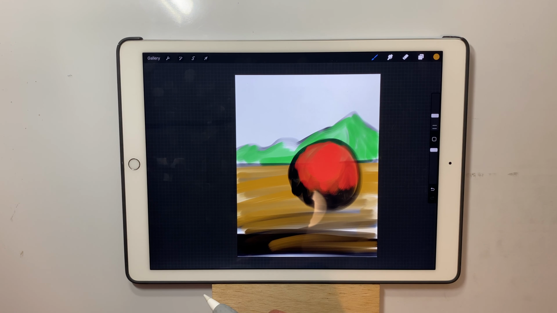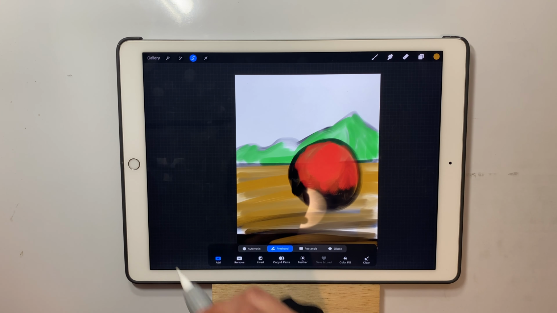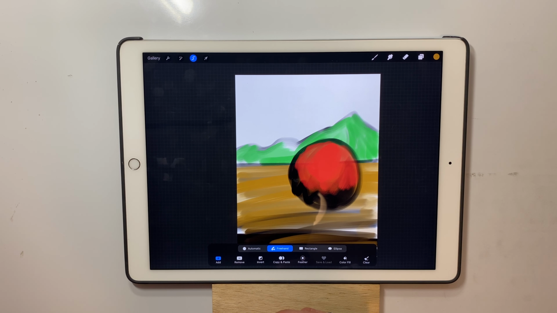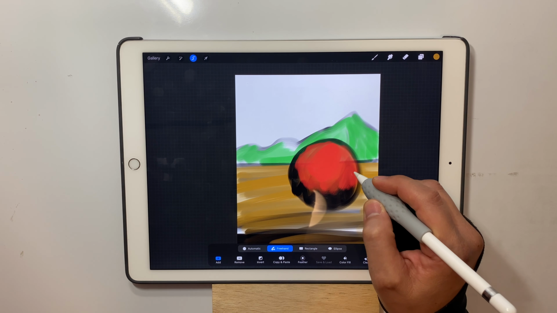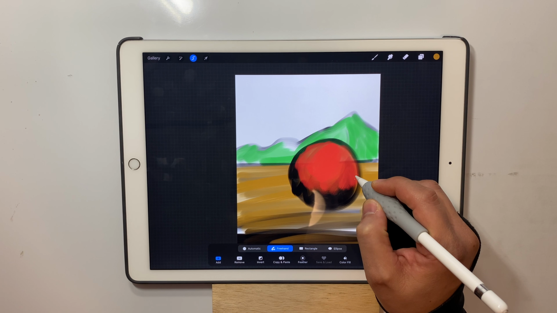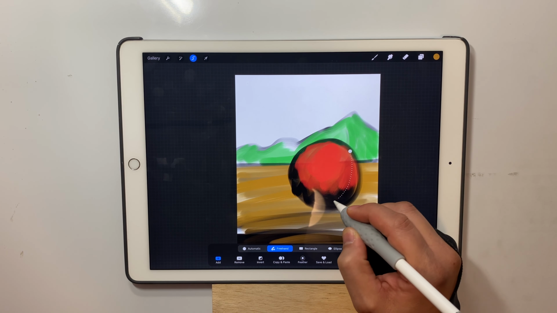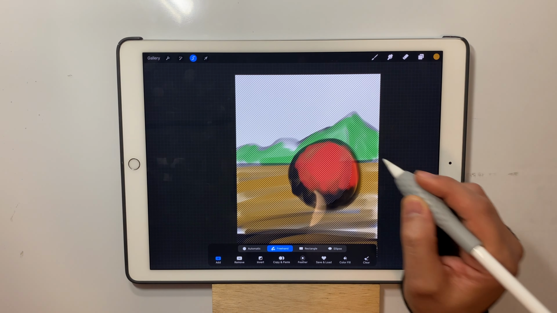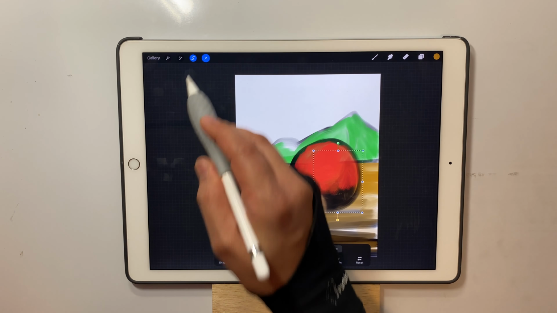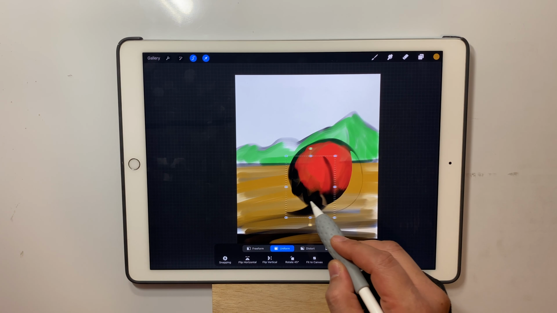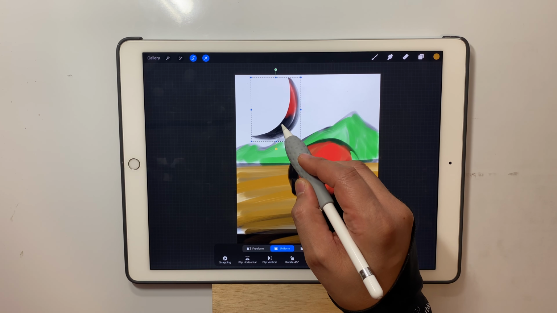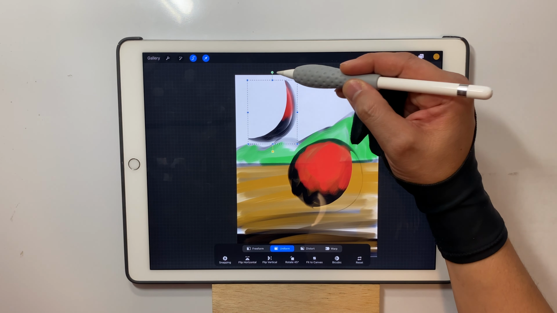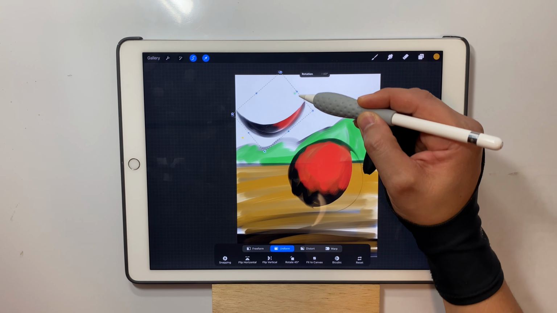Now, what I can also do is take that same selection tool, and let's say I wanted to cut out a piece of the sphere. Let's say I wanted to just carve out a moon-shaped portion of that. Use that arrow tool, and now I can move that part that I just cut out of the sphere. I can also grab by this little handle here on the top and rotate it.